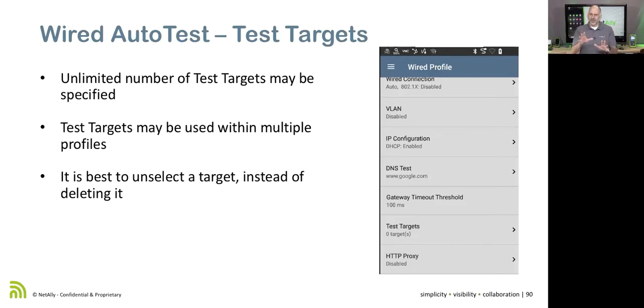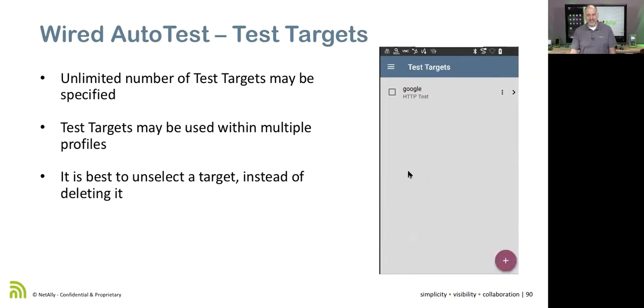Test targets. I went through those other ones pretty quick. They're pretty self-explanatory, but test targets. We can set up really as many test targets as we want. As part of our auto test, we will go out and test each one of those test targets based on the test type we set up. If I go into test targets, right now it shows Google. This is another deselect, don't delete, because these test targets could be used across multiple auto tests. If you start deleting them, it will delete it in every auto test that references it. So it's best to unselect that target.